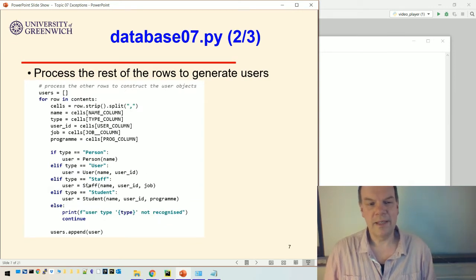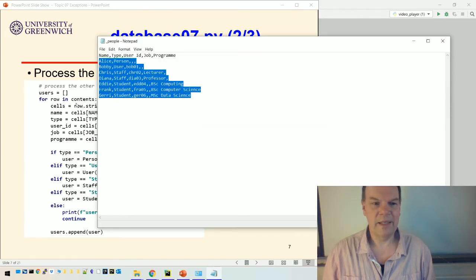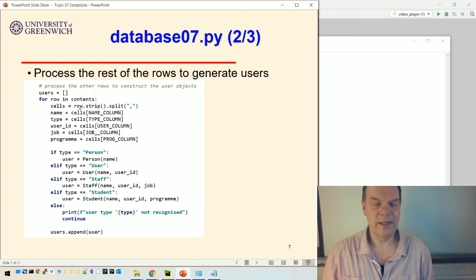Finally, it takes the rest of the list of rows, so all the rest of the data that we've got here, and it reads each one in at a time. So it takes the row from the contents, each row one at a time, splits it into its individual cells, and then gets the information from each cell.